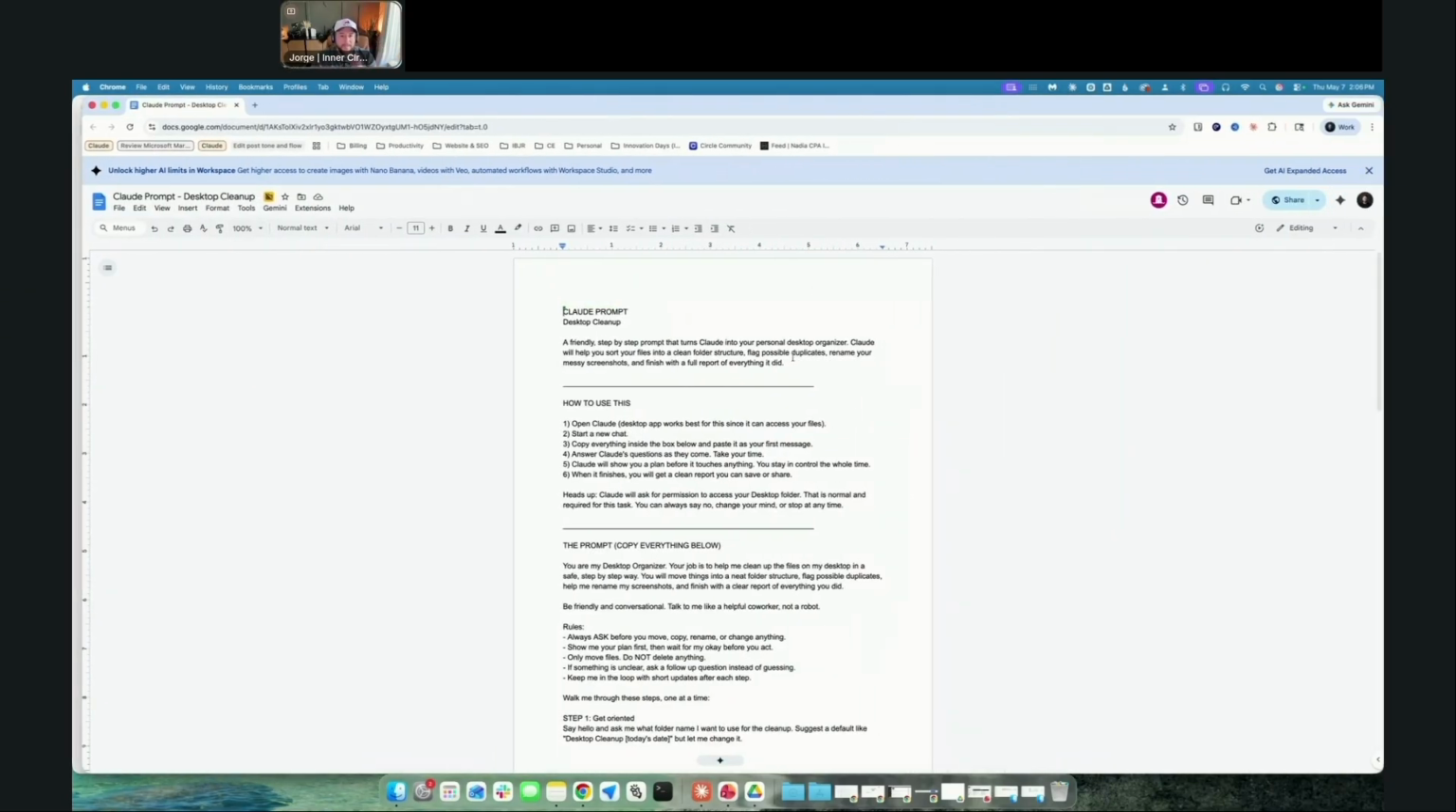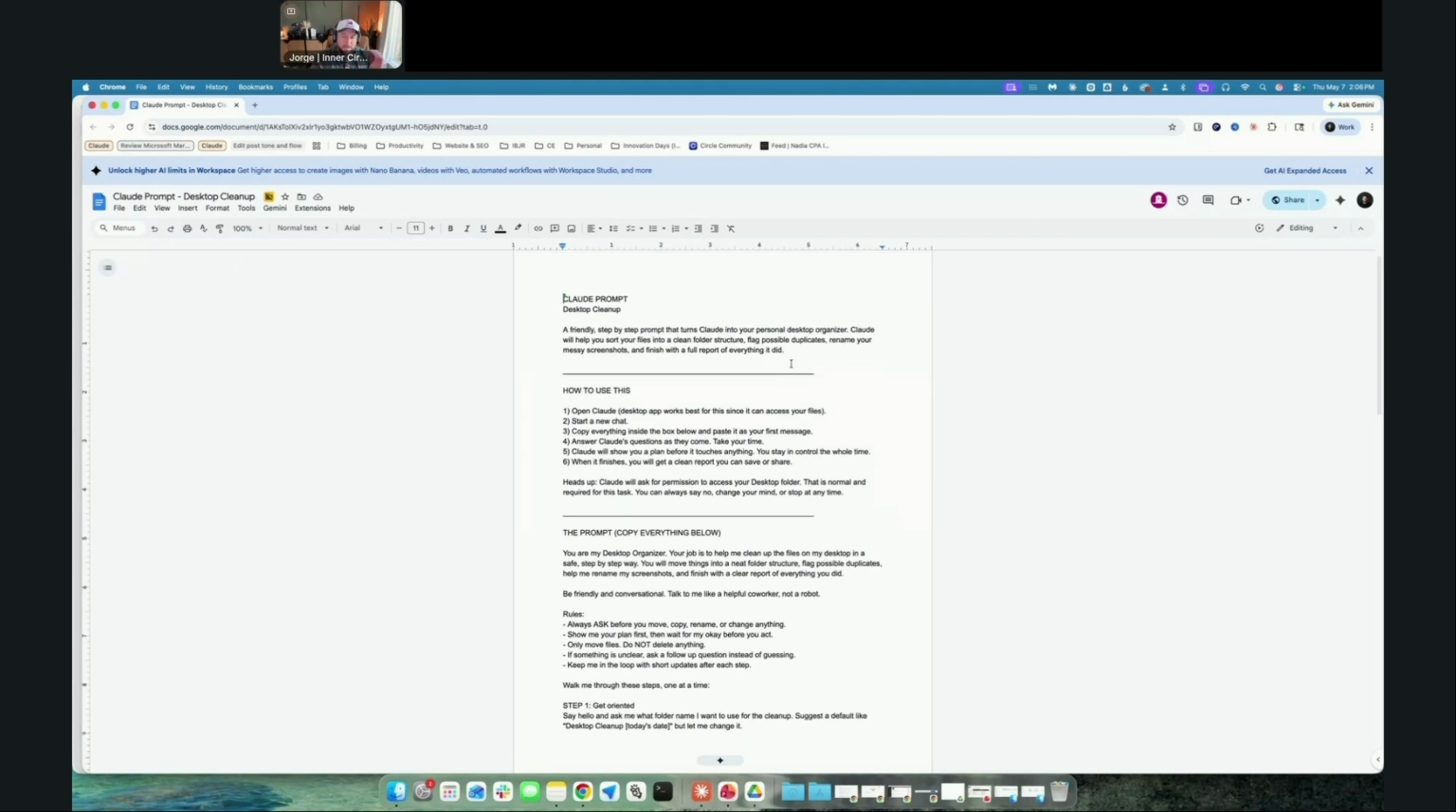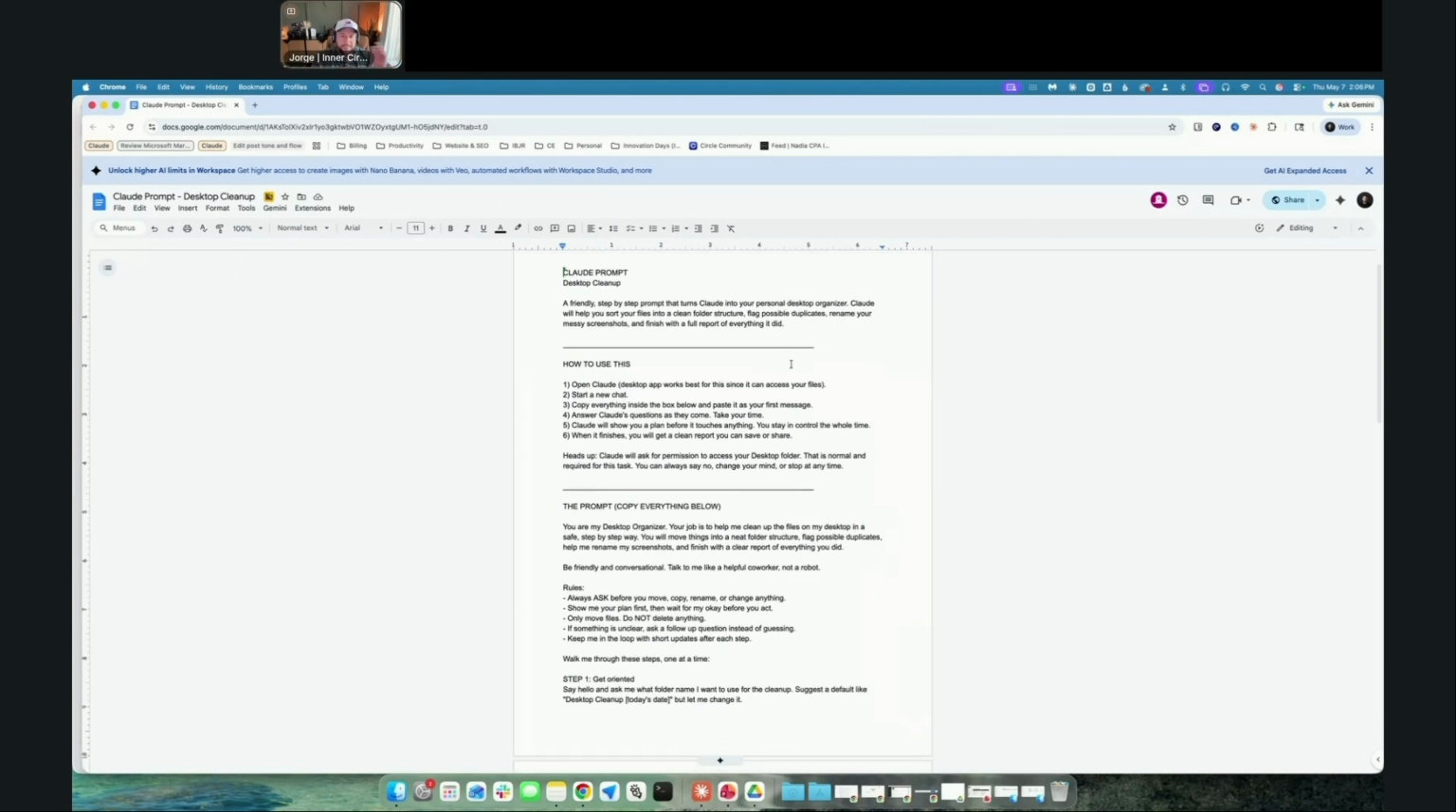So this is just a friendly, quick desktop cleanup to get you organized. One of the key things is it's not going to delete any files. It's not going to rename any files. It's just going to get you a little bit more organized, so it doesn't feel like our world is all over this desktop.